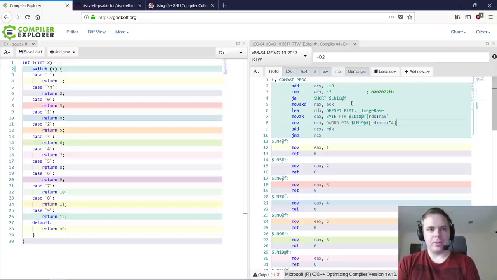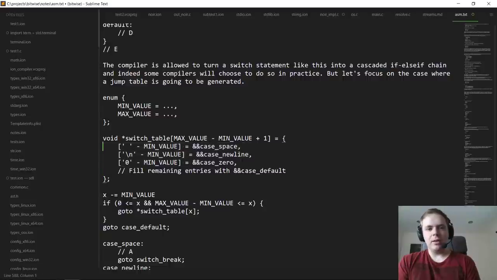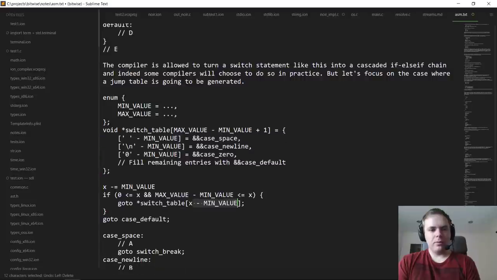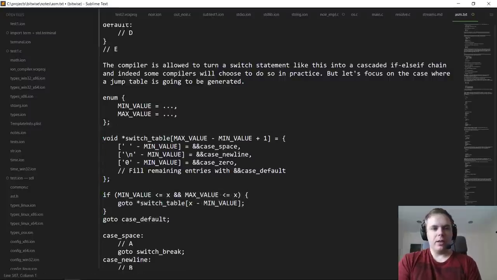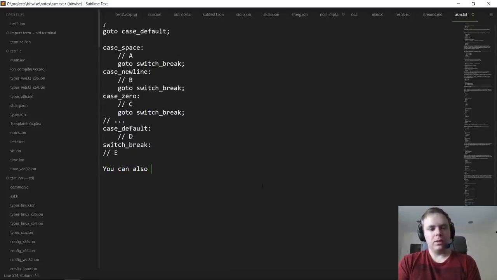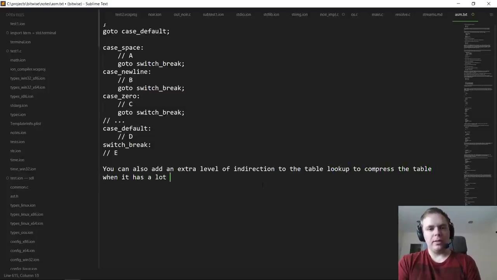Let me write that out in C code just so I can show you guys what it actually does. It depends on the sparsity or density of this range, in terms of which of the entries are occupied, what you'd want to use. But let me undo this stuff here. Anyway, you can see that basic idea being played out for that generated code. You can also add an extra level of indirection to the table lookup to compress the table when it has a lot of default entries and a few distinct entries relative to the total number of keys.